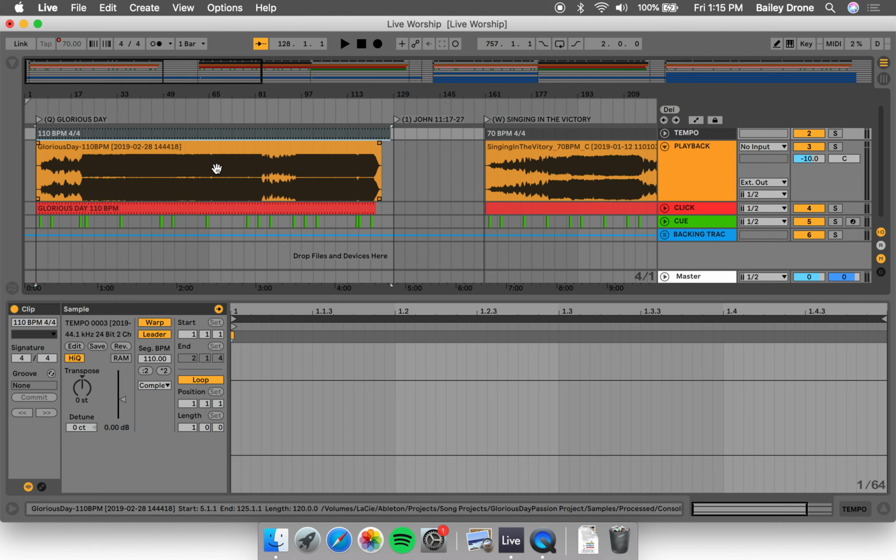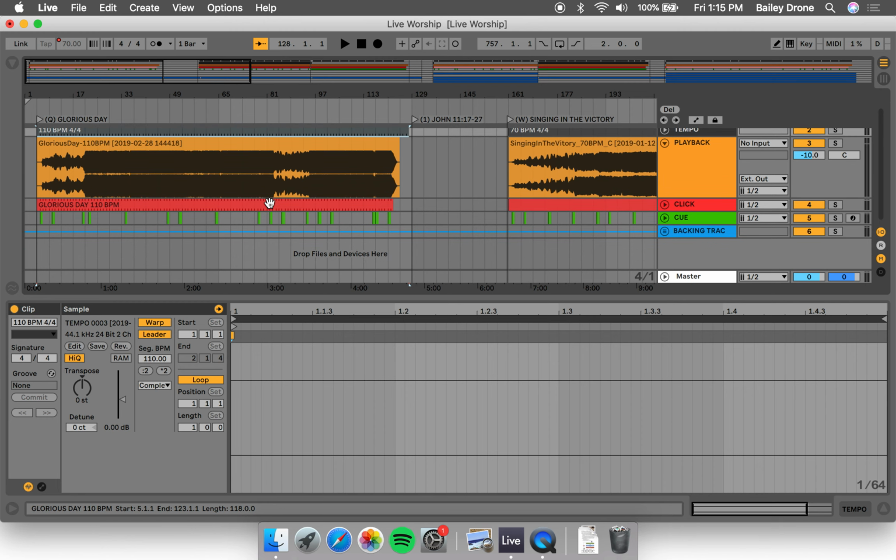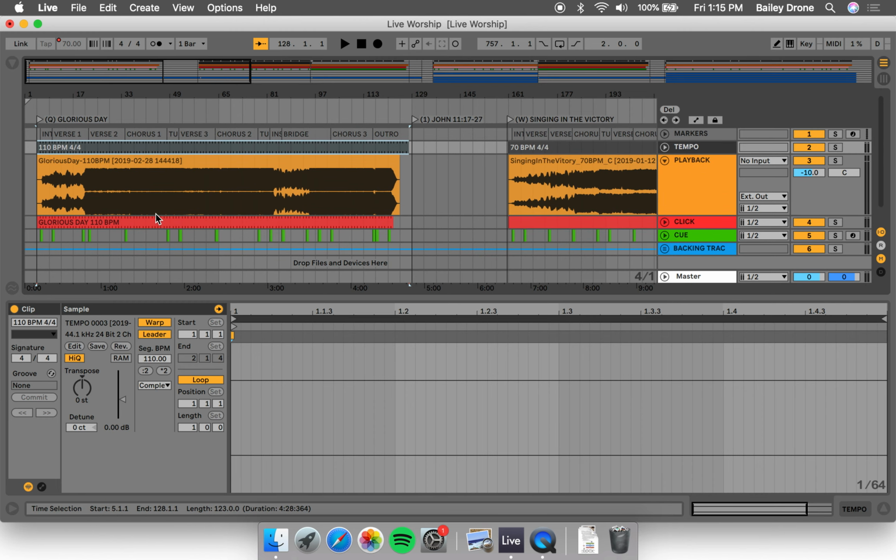Next is the playback. This is pretty self-explanatory. It's just the MP3 of the song I have in place, and I have it there mainly as I'm creating all the other stuff like the cue and the click and the markers and stuff like that. I have this in place so I can listen back to it to make sure everything lines up correctly.